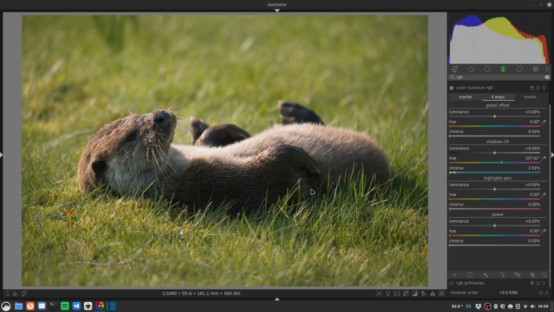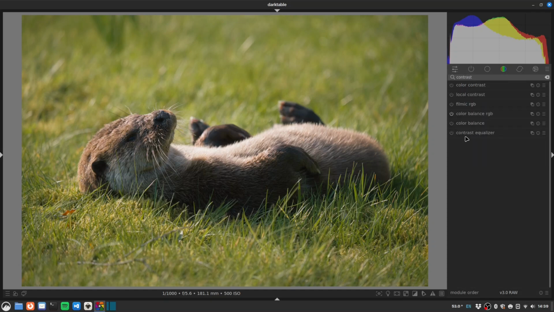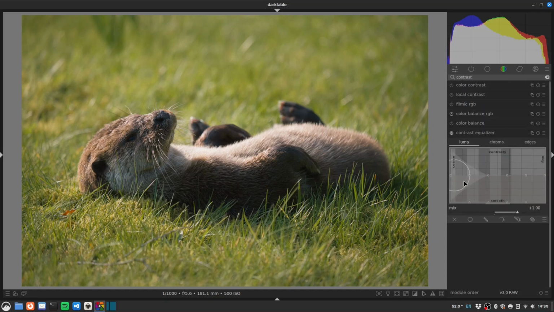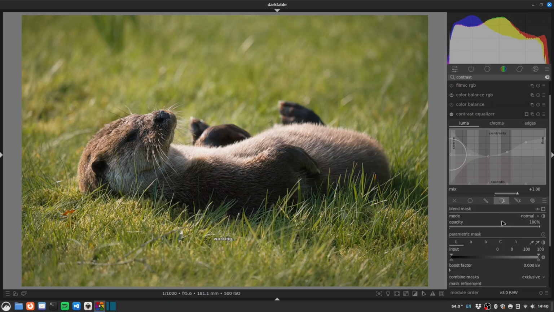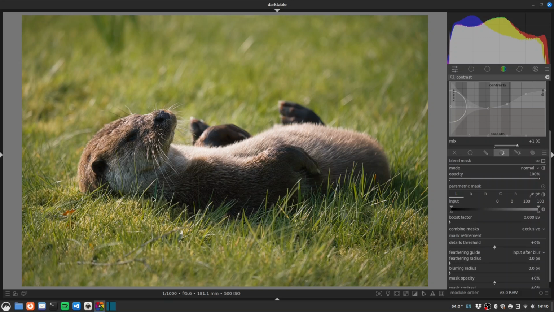So now let's really enhance this furry texture. So we'll go for the contrast equalizer. There we go. And we will lift up this end and really lift up this end, the fine end. Now we don't want to boost the texture in the grass. We're not interested in the grass, we're interested in the otter in this shot. So we'll mask off the otter. So let's just use a parametric mask. I think we don't need to draw much for this one.